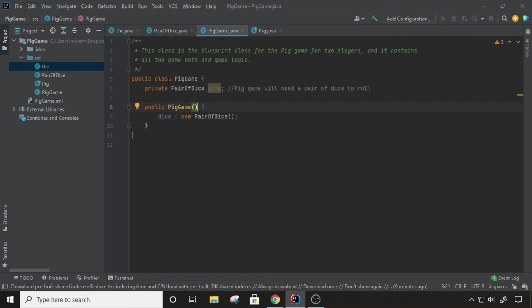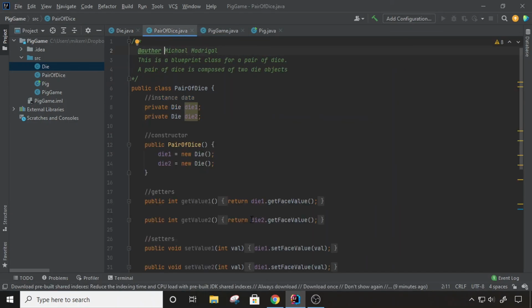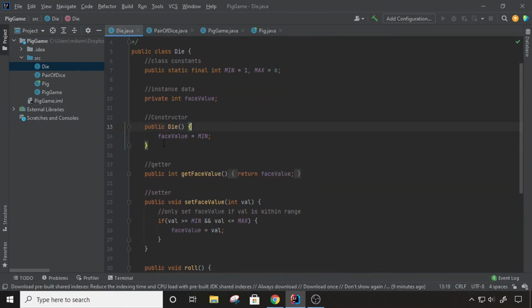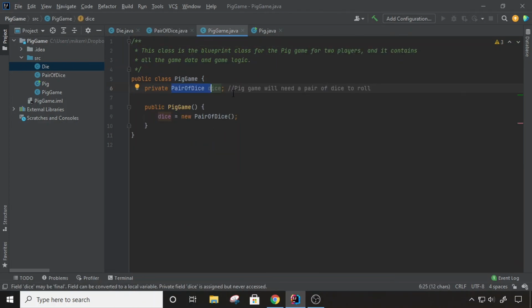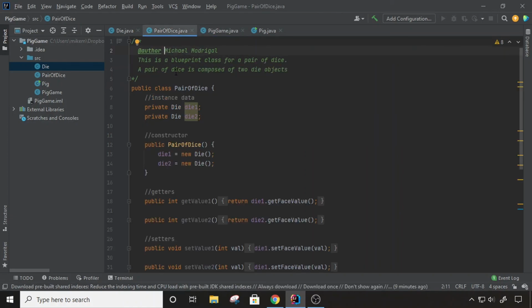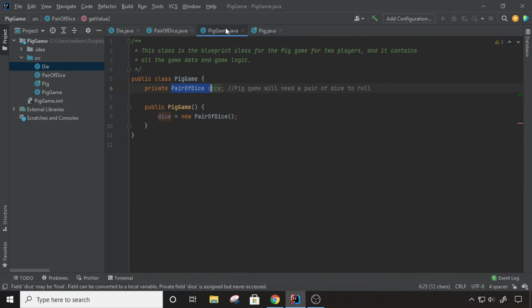Now this game is using the pair of dice. So it's actually using a different class. We're using a pair of dice here. So that means we're going to use all these services here. And this pair of dice is using the services for the die class. So you don't have to worry about using the die class. The pair of dice is going to handle all that. So in the pig game, you're going to use these services that are provided by the pair of dice class. But that's pretty much it.